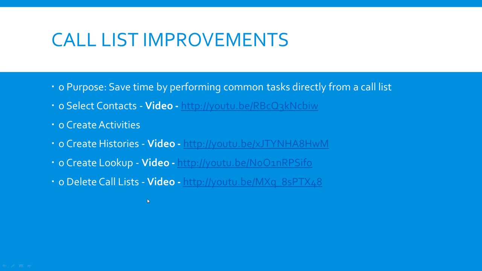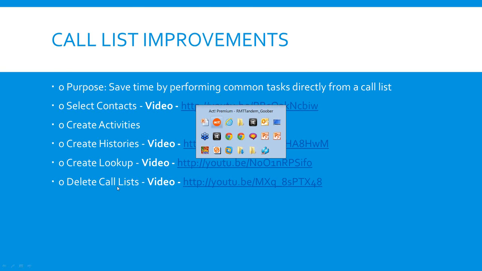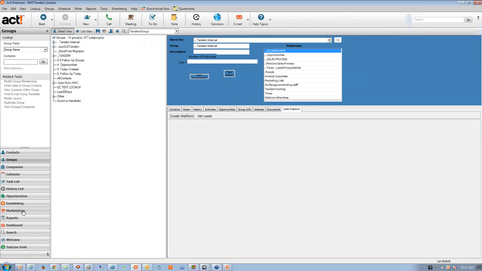So the call list improvements you can do: selecting contacts, creating activities, creating histories, creating lookups, and deleting call lists are all things you can do. I think, let's see if mine's working.